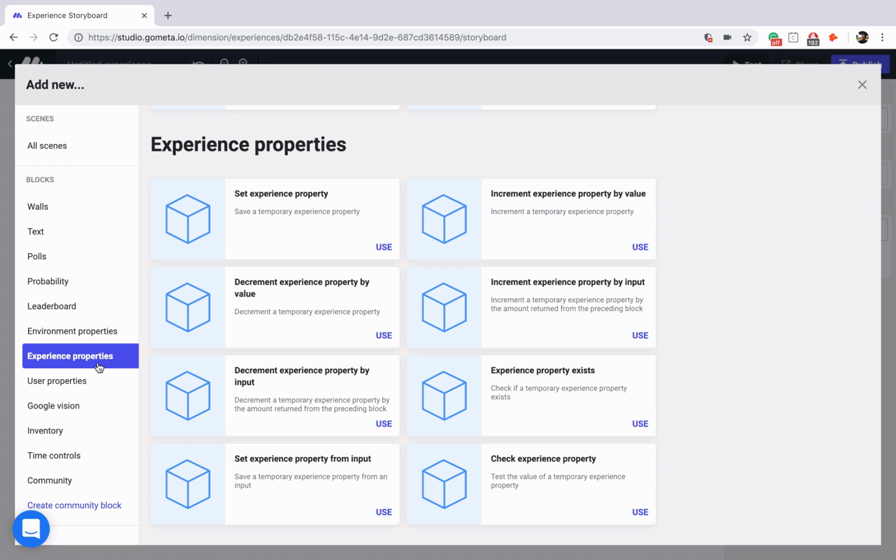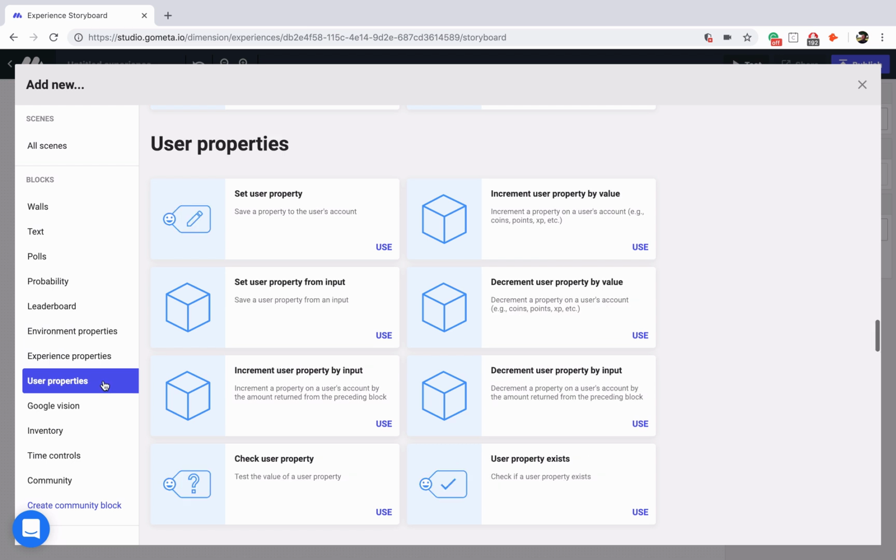Experience property blocks live in the experience. They are created and destroyed when the experience opens and closes. What that means is that even though you'll have this property while the experience is going on, if you exit the experience and come back in, that data value no longer exists until you interact with that block again. The experience property blocks in particular are really good for tracking a score within a single experience, while the user properties would be great for tracking a score across multiple experiences.